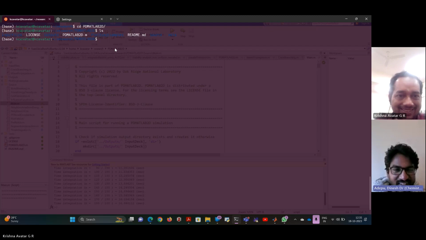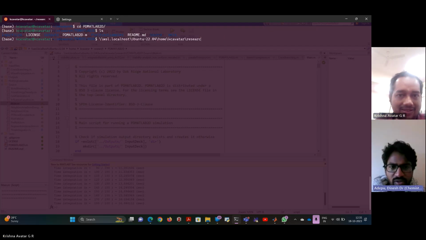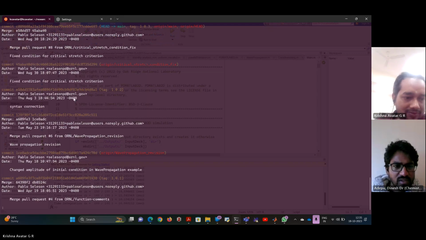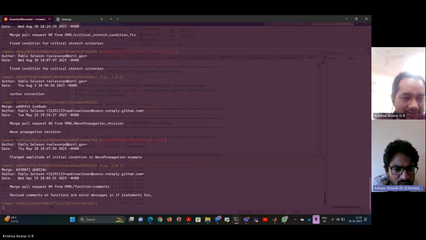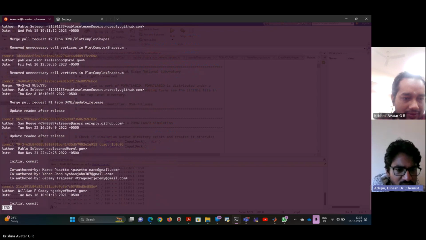Can you see it? Okay. Do you have git now? Yes. So I can run git log here. Enter. You can see, go down, just scroll with space. If you press space, it will go down. So you can see this initial commit.